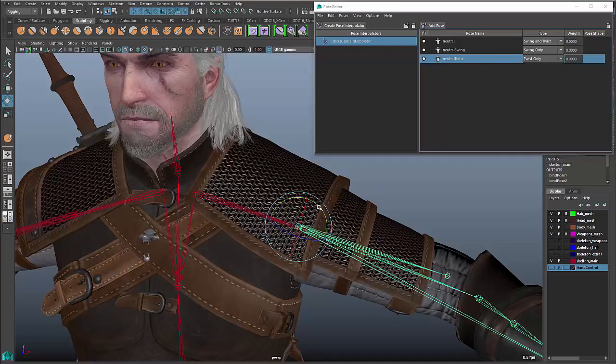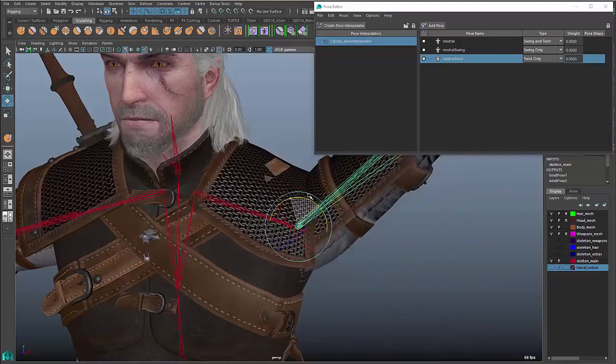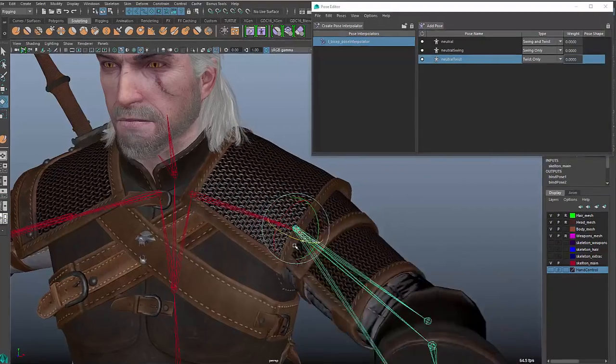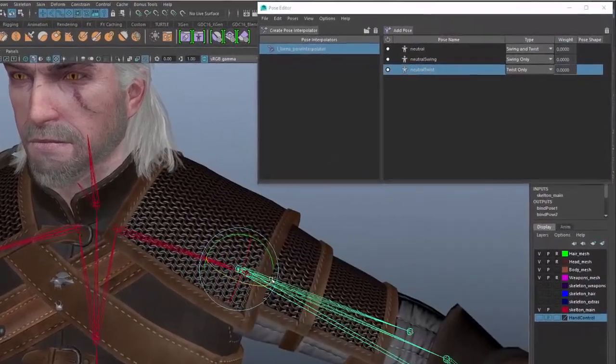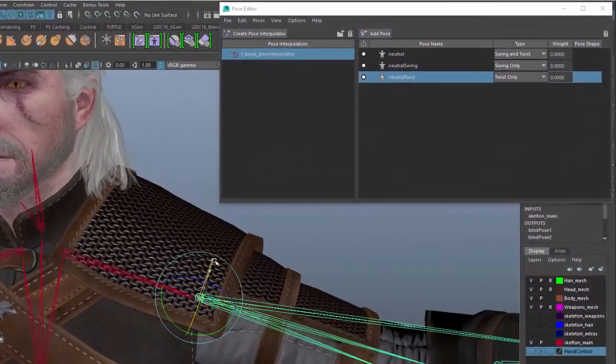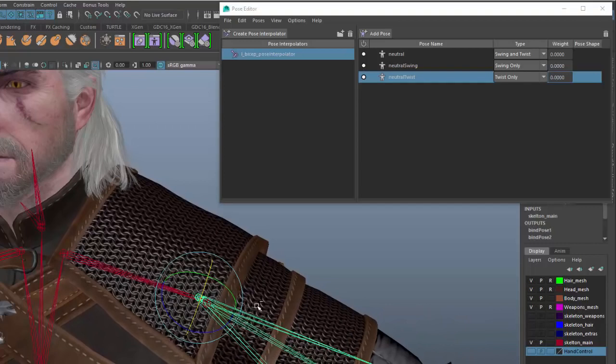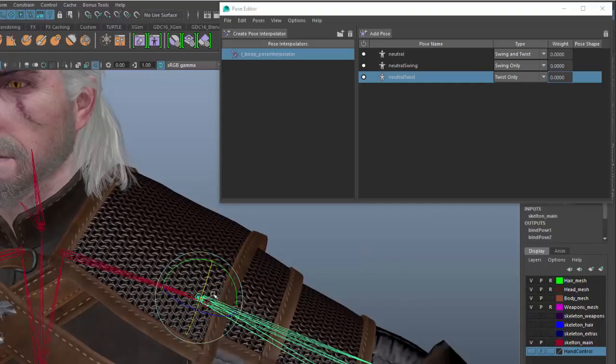So we have a swing motion, which is going to be the up-down motion or the forward-backward motion. And then we have the twist motion, which is going to be the rotation around the joint. So it's going to be equivalent to a roll. So this is set up by default. So typically it's going to find out the right axis.